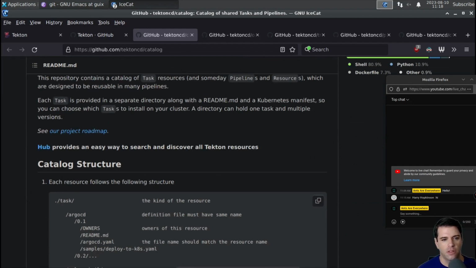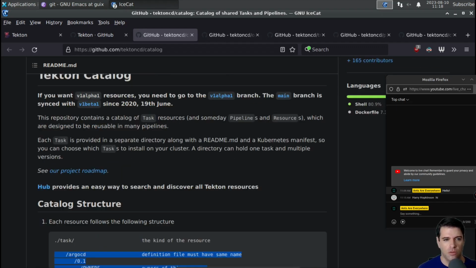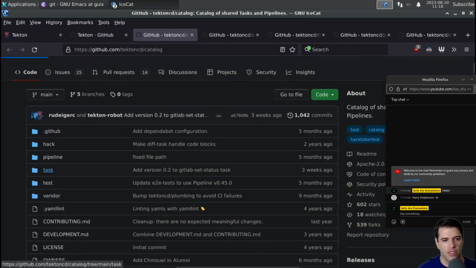Fair enough. So each resource has the following structure. We've got some task, which is a kind of resource. Argo CD, the definition file must have the same name. I don't know what that means. I guess this is maybe a Tekton build that's kicked off by Argo CD. I don't know what that's trying to tell me, but let's look in task.